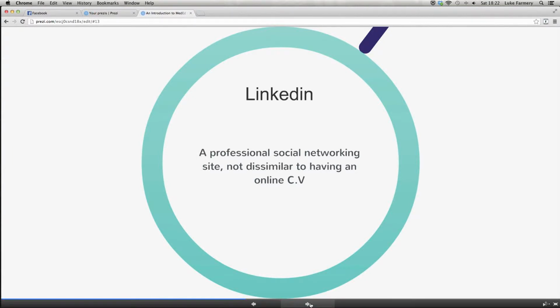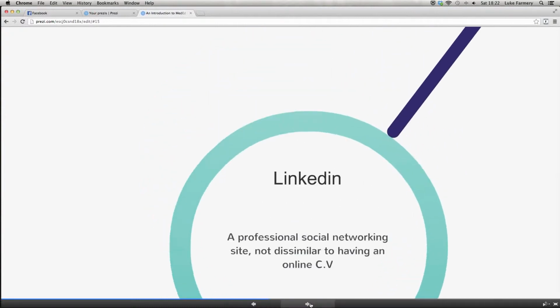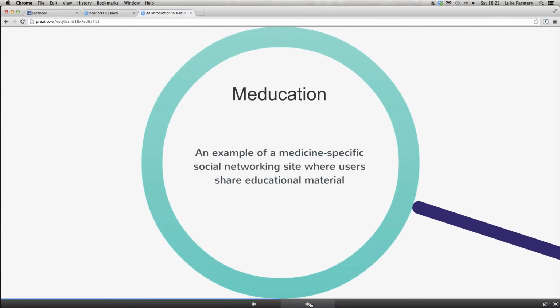LinkedIn is a more professional example of social networking than the other examples we've seen today, and is akin to having a CV online, which can be very useful. Meducation is just one example of medicine-specific social networking, and is a place where users can upload educational material they found useful to their peers.